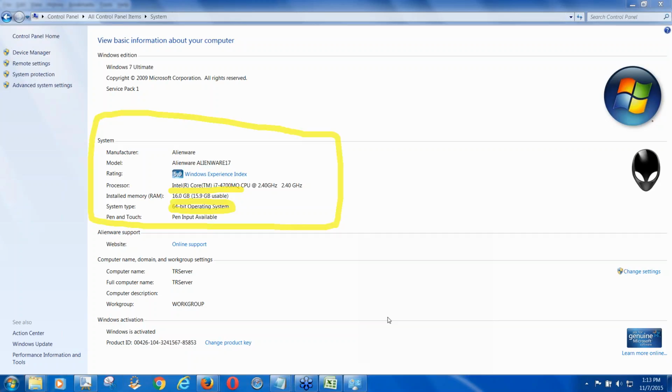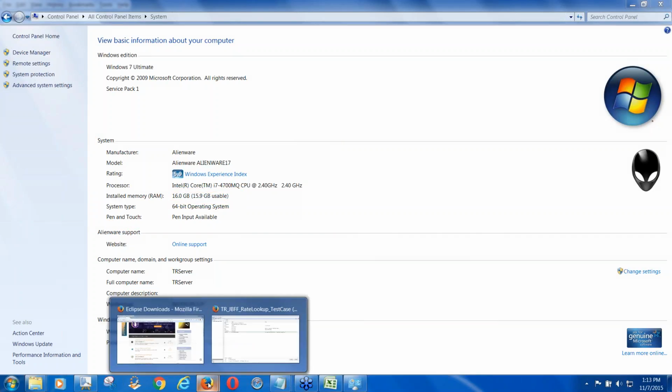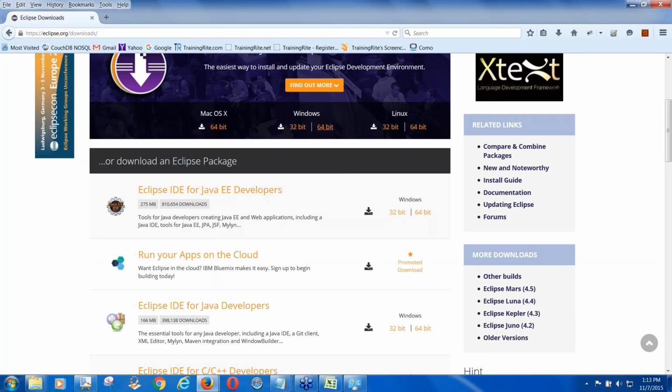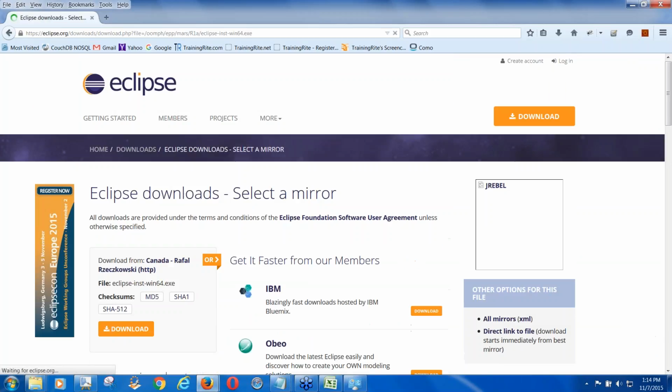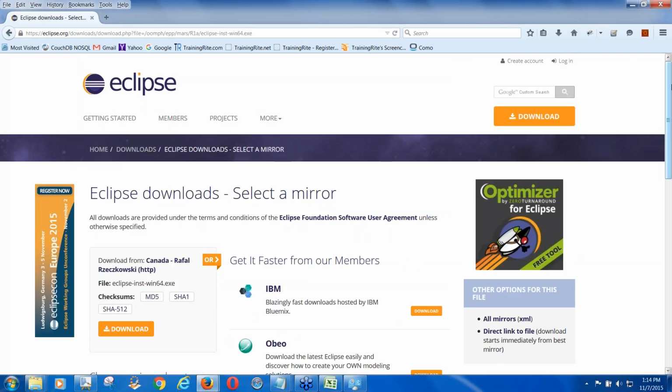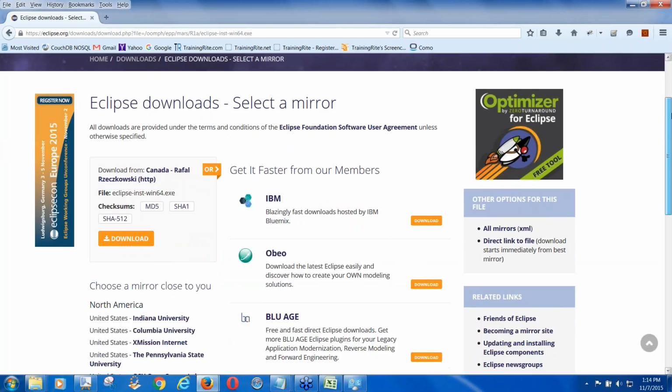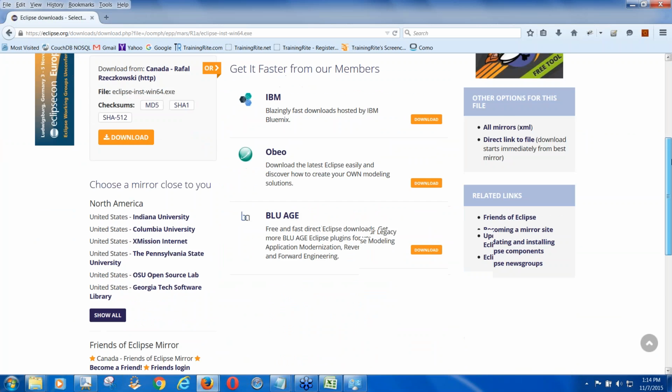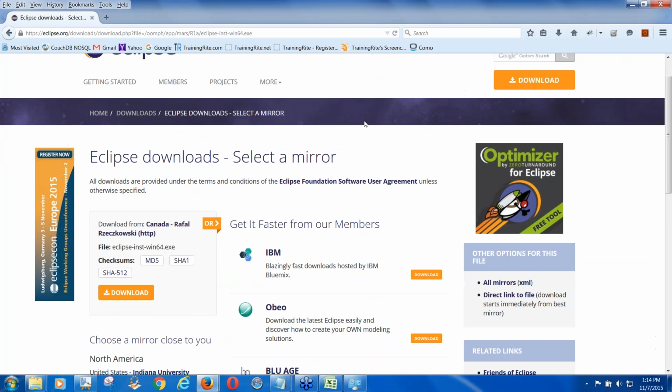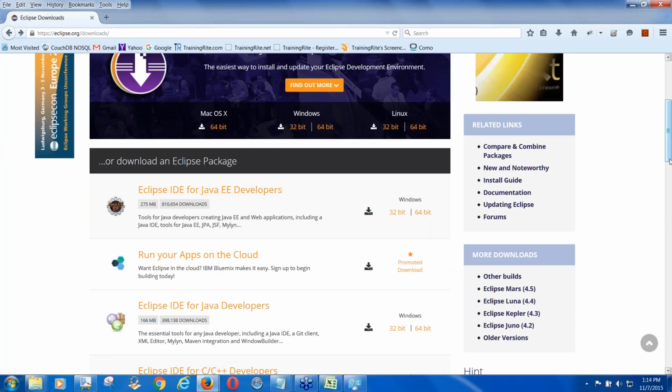Since I know that I have a 64-bit, I have to go and download the 64-bit, right? Now it is telling you in 64, which one do you want? There are so many sites. So before you even select the 64, first of all, don't click here.